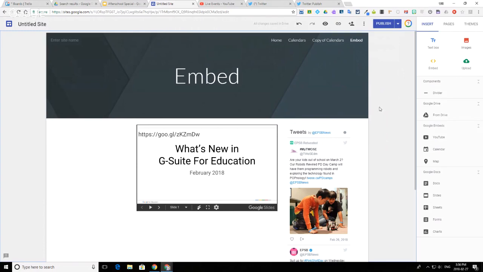So that's just a really quick update of some really interesting features like Embed and the ability to limit publication to individual users that might help you in setting up a classroom site that will work quickly and easily for your teaching and learning needs.